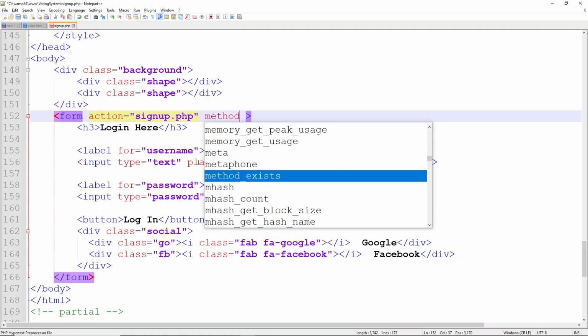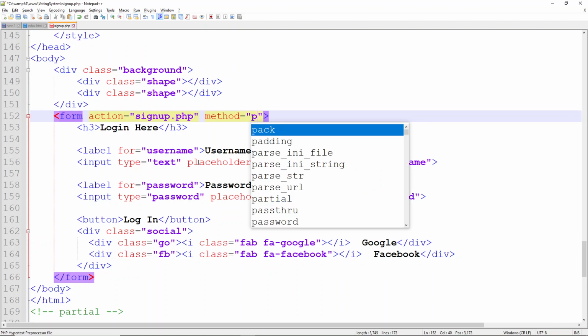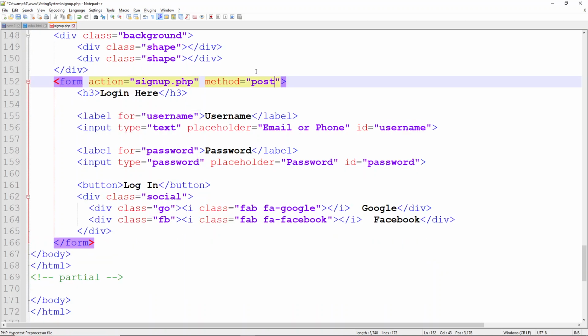Then the other one is the method. The method attribute is used to specify how the data that is in this form is going to be transferred to the server. We have two methods: method post and method get. For today, we're going to use method post. Don't worry so much about this. We are going to learn about it later. They are called PHP super globals, super global variables. So we're going to learn about them later.